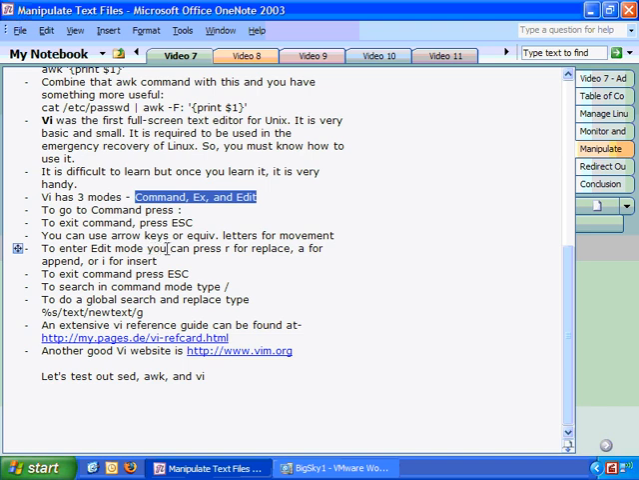You can use arrow keys or the equivalent letter keys for movement in EX mode. So that's to go up and down through the text, or left and right. There are equivalent letters that represent each arrow key: up, down, left, and right. To enter edit mode, you can press R for replace, A for append, or I for insert. So these are 3 different ways to replace, to append to, or to insert text.